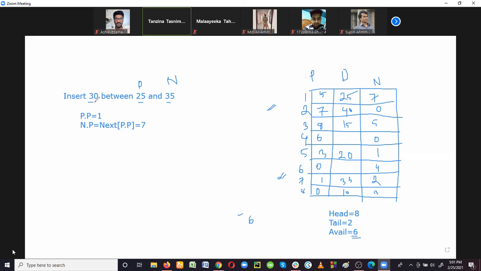So the new data item 30 will be stored between 25 and 35, and the position of 25 is 1, the position of 35 is 7. So which is the first available space? The first available space is 6, so that is our inserted position. Then insert data where? At the first available space. So data 6 equals 30. Is that clear? So in this position we'll insert 30.